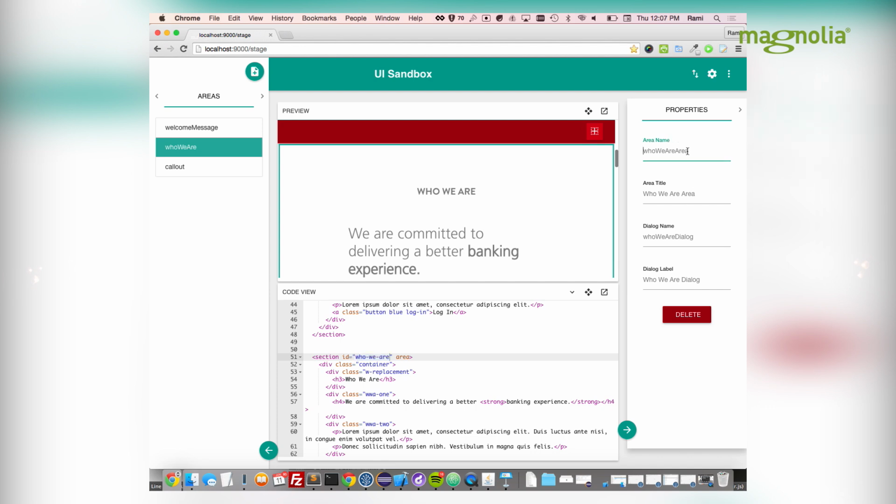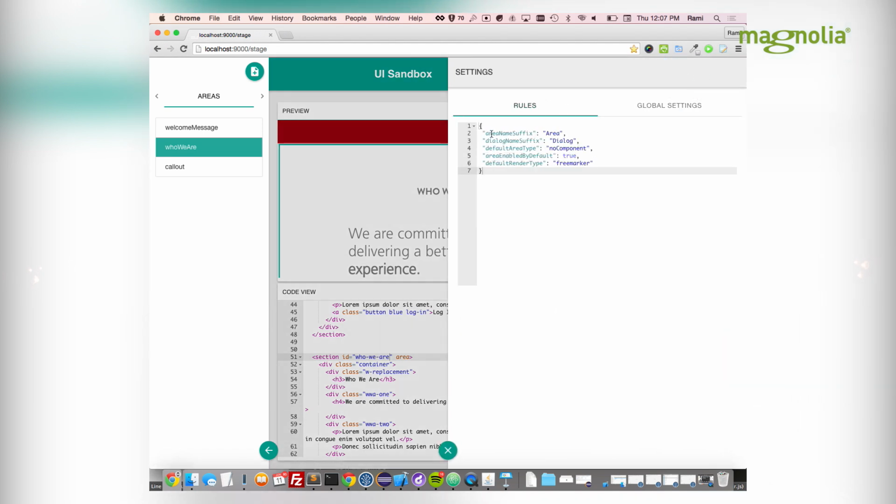And if you notice here, this is an implicit configuration. It's a placeholder. It's not saving. It's telling me, if you don't do anything, this is what will end up in Magnolia. Perfect convention. The name of the ID in a standard naming convention, camel case, ending with the word area. Where did this word area come from? From my rules. I have a rule that tells me all my area names should end with the word area.